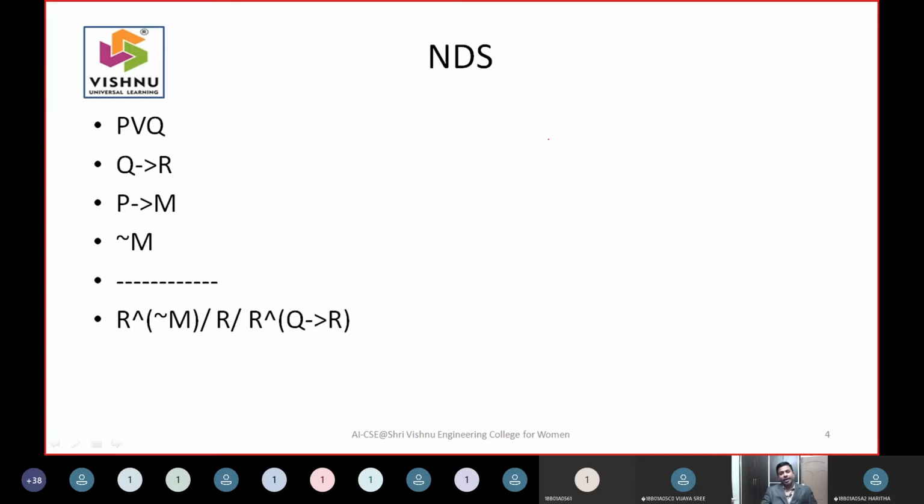Like whatever 9 rules that we have studied, like we have P, we have negation of P, V, Q. From both of them I will get Q. This type of rules we have studied. If you have P, you have P to Q, I will get Q as an inference. So many rules we have studied.